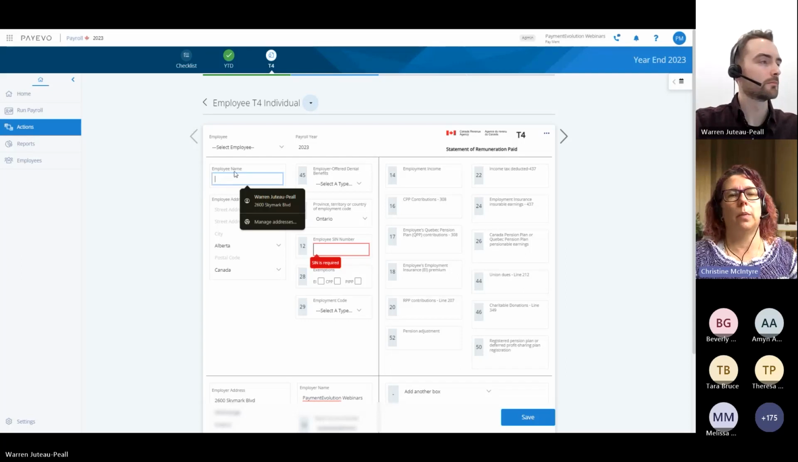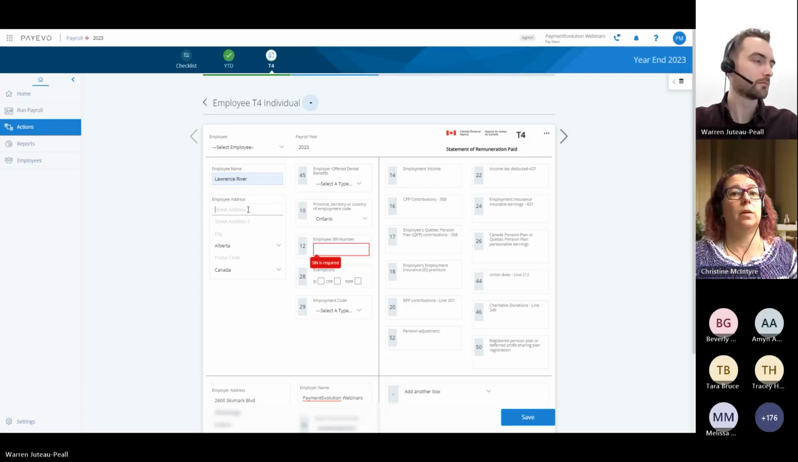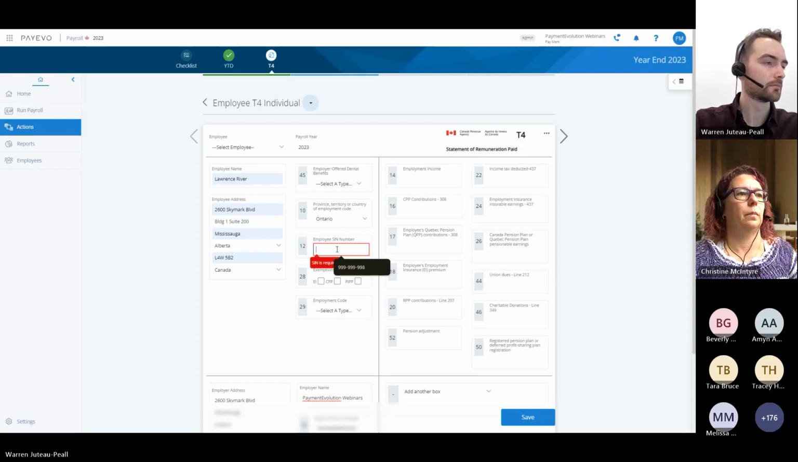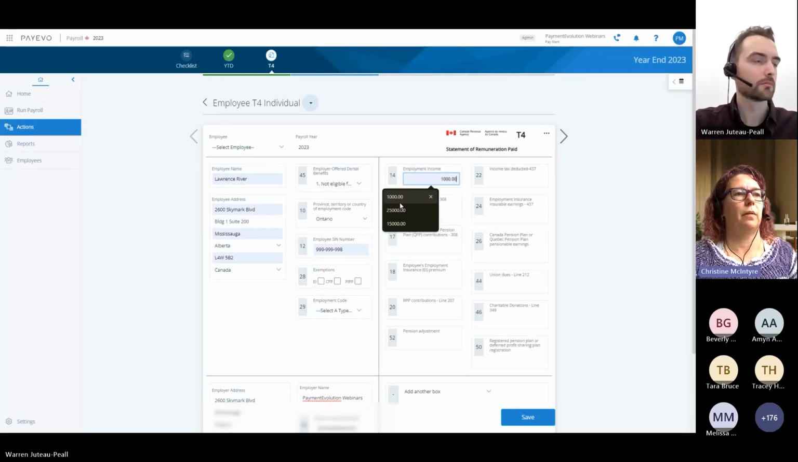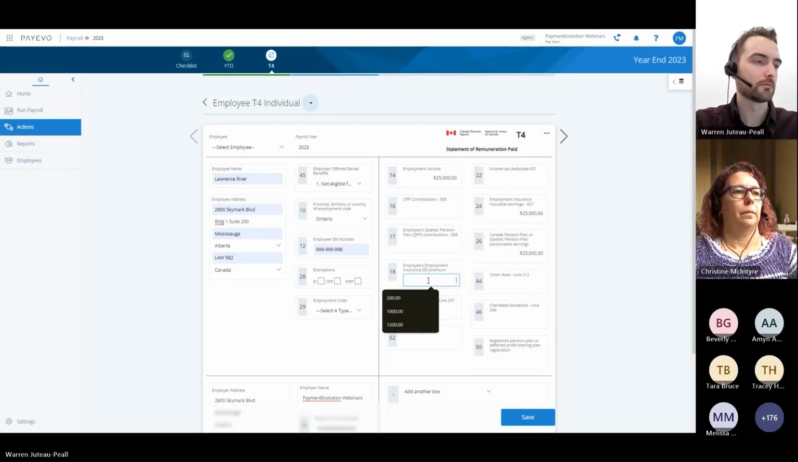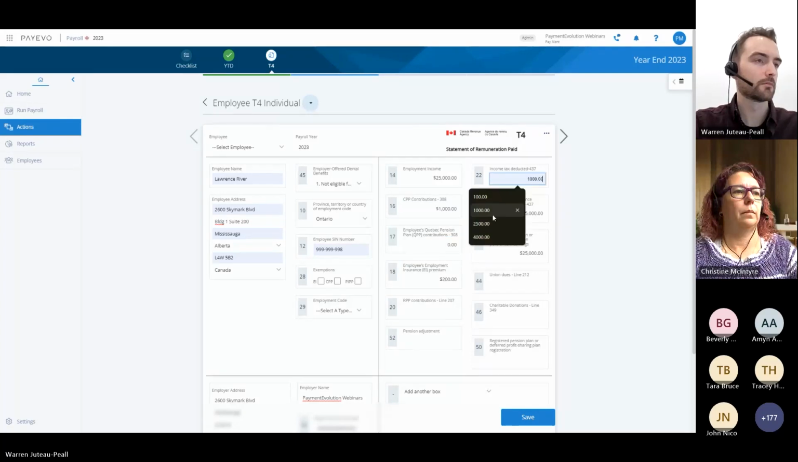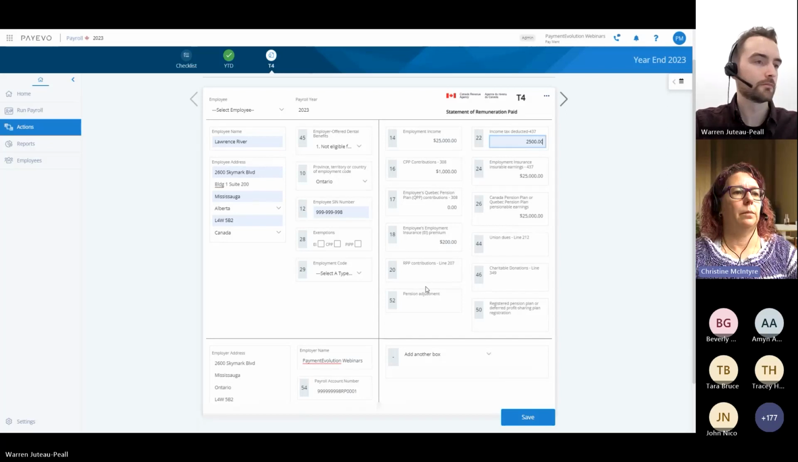As you fill in the required boxes here, it will update your year-to-date summary with these new amounts as well. And don't forget to add that box 45 or the slip would fail. Perfect. Once you're happy with that, you would click save, and now it is a part of the rest of the T4s.